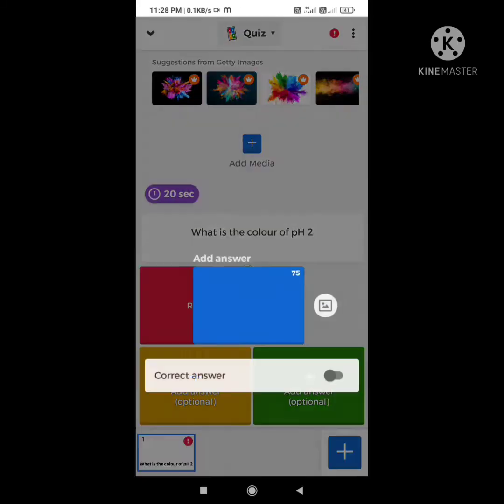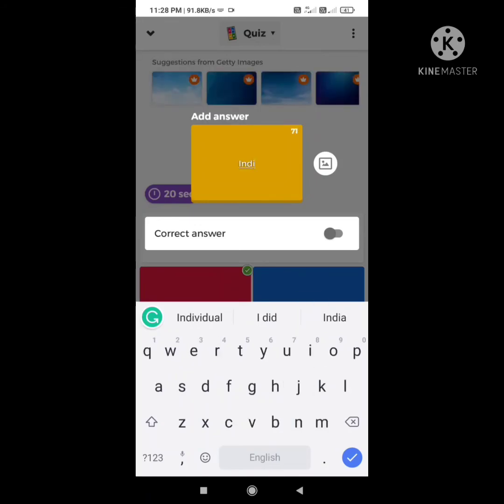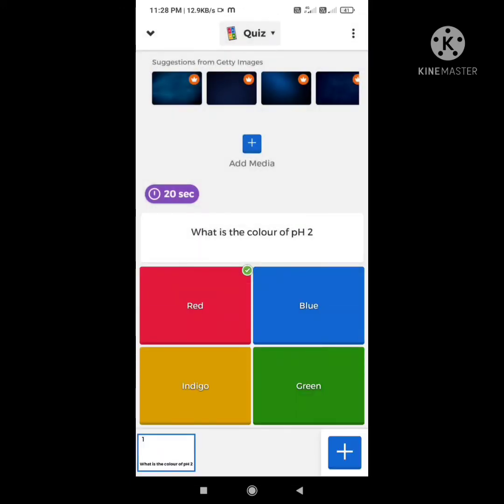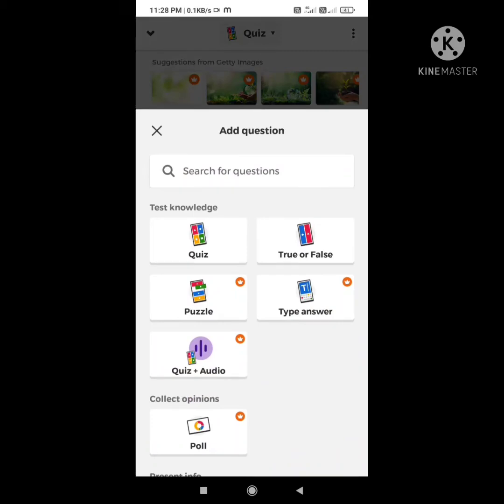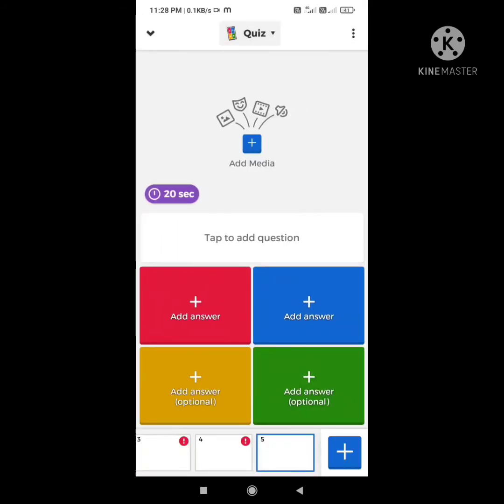After this, you also have to add another 3 options. So you can just give any option out here which is not a correct answer. So indigo, last one is green. So this is how you create a quiz. Now the minimum number of questions that you can add is 5. So you can keep on adding questions by pressing the addition sign on the right side of your screen. So you keep on adding the question here: 1 question, 2 question, 3 question, 4 question, and 5 questions, since 5 is your minimum.